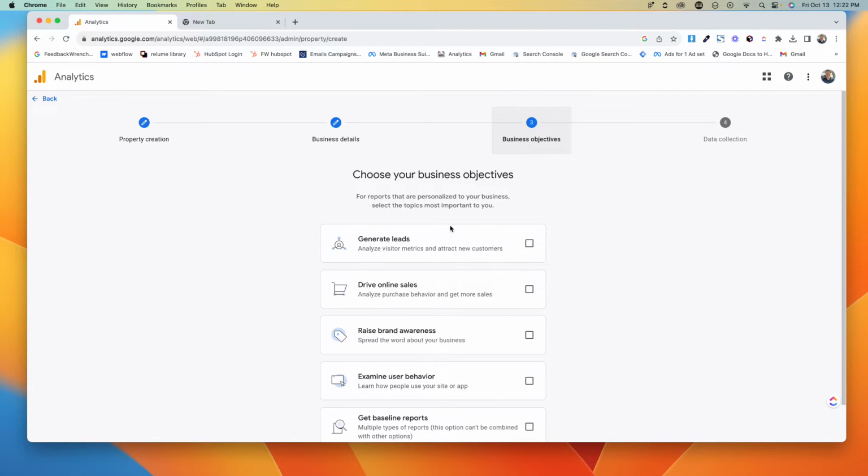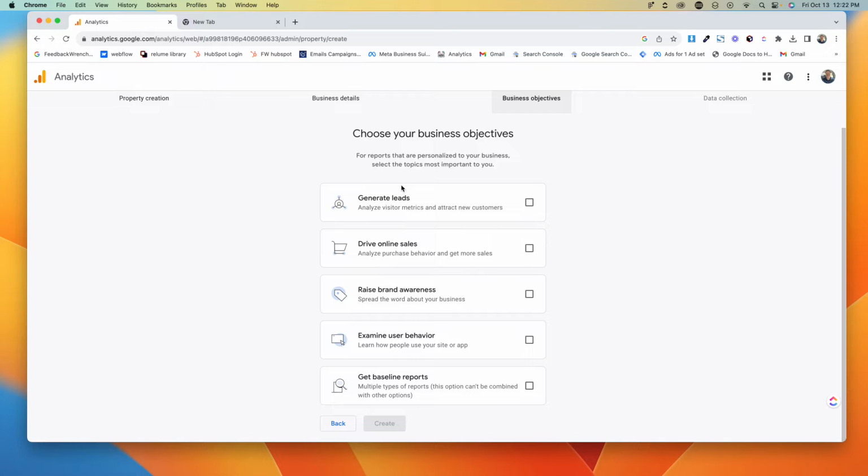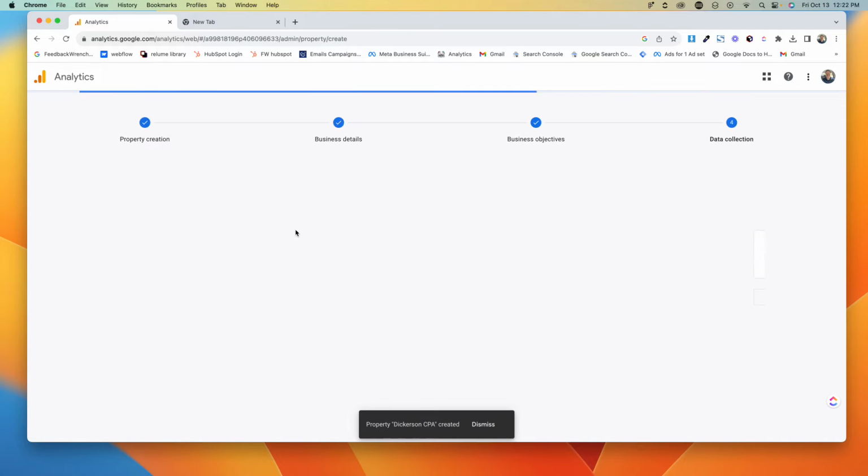There is one setting in here. It says choose your business objectives. We really want to do a little bit of everything, so I like get baseline reporting. It gives us a little bit of everything. I'm going to hit create.